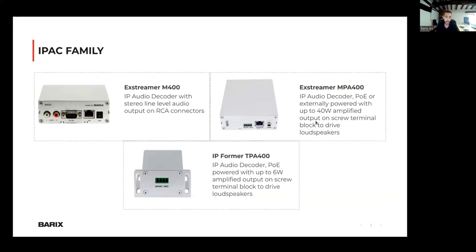An example is the Extremer M400 and the MPA400, which offer two USB ports in the front panel, and you automatically have in the firmware the possibility to use the USB ports to play back music. Something that doesn't happen on the IP firmware because there is no USB port. So this allows us to be very flexible with the new functions that are introduced for any hardware on which IPAC will run.